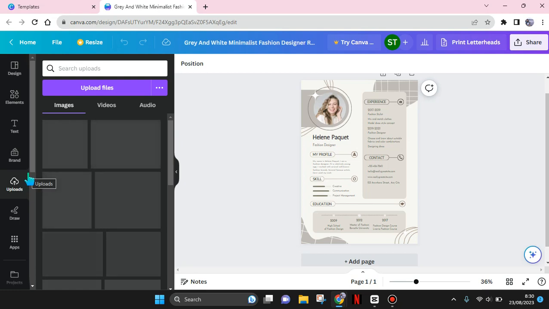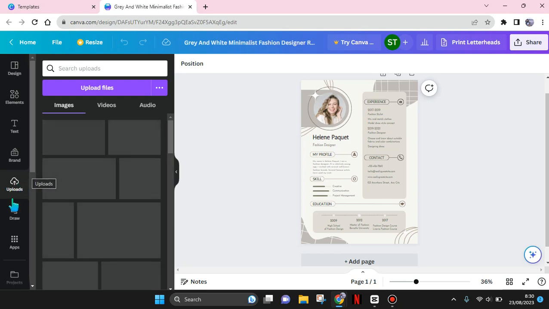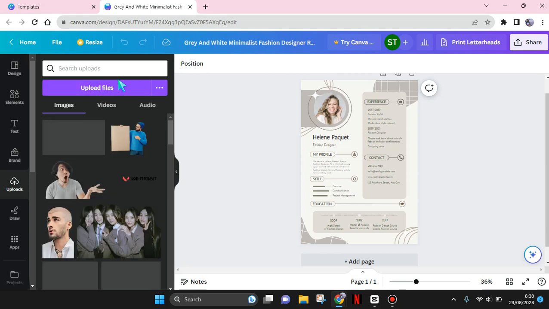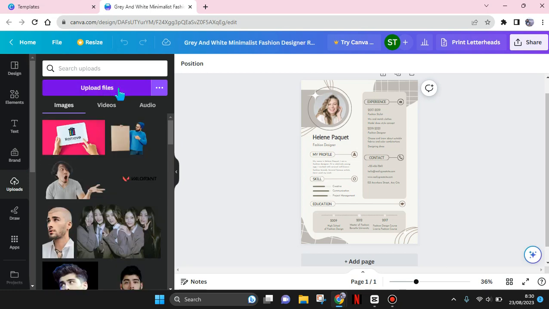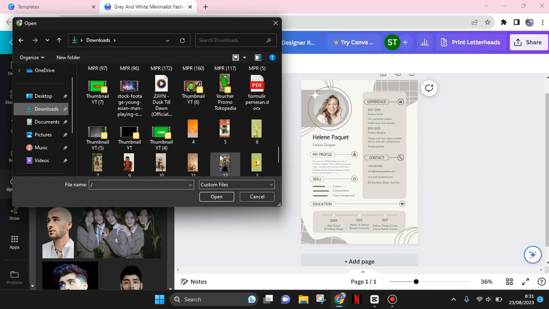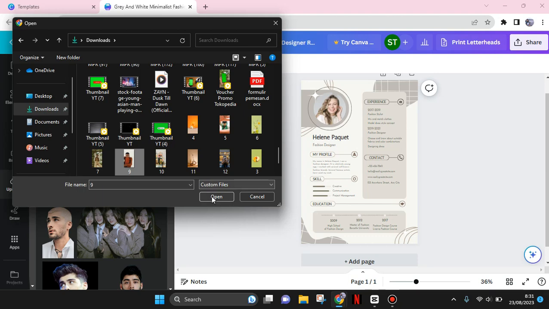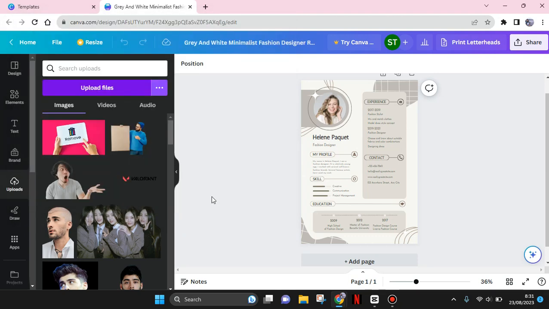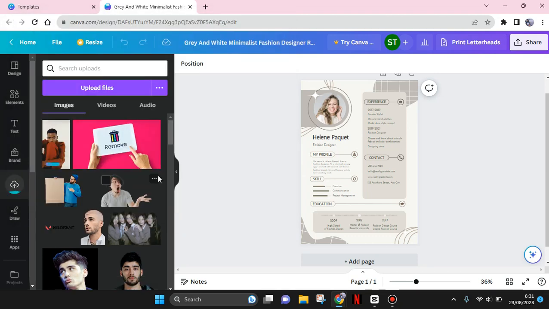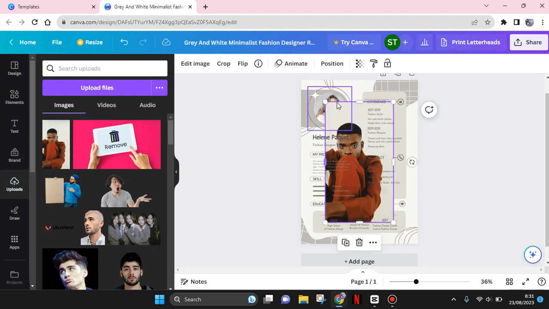So if you haven't uploaded your photo, you need to go to upload, then click on upload files and choose your photos. So for example, I'm going to just upload a photo first. Okay, I'm going to just use this photo as an example. Click on open. And now after it has been successfully uploaded to Canva, click on the photo to add it to the template.